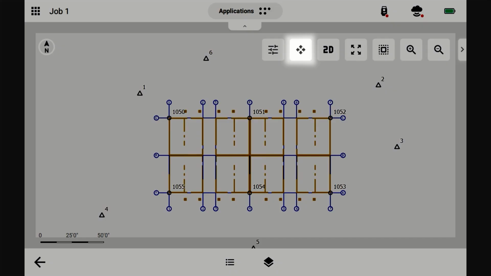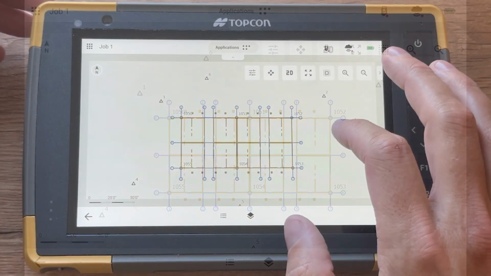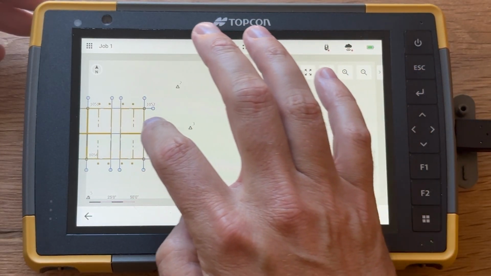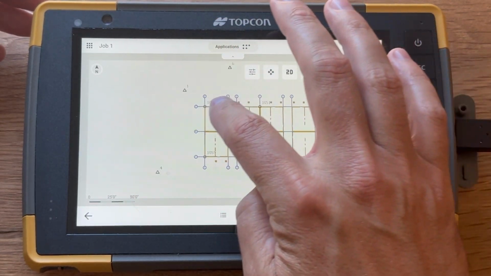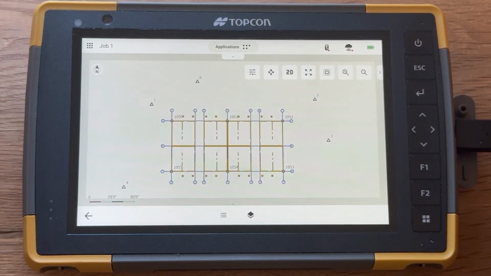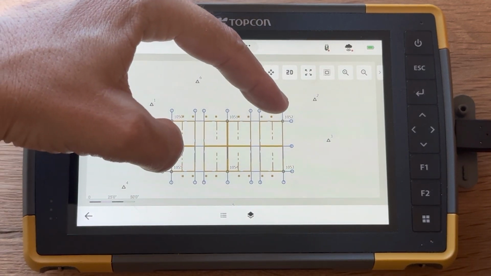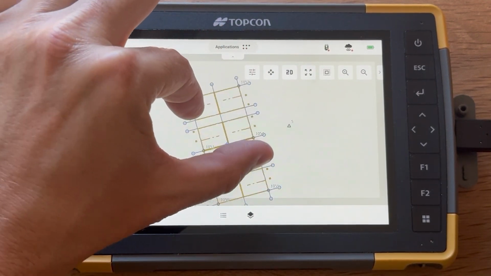Alright, next is the drag/rotate button. Right now it's on drag, and basically this is the pan option. So if I take my finger and drag it this way, it'll move the drawing around. I can also rotate the drawing by taking two fingers and turning them around like this.